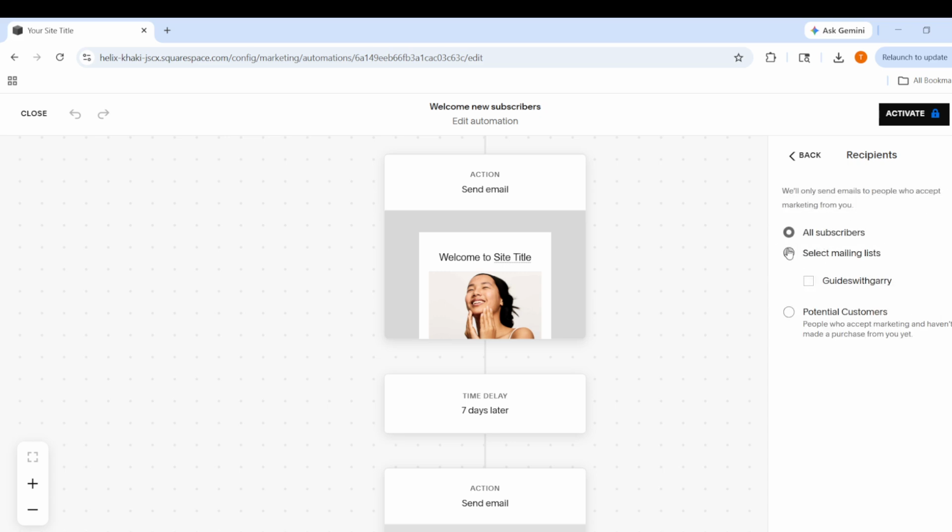That is the basic process for using Squarespace email marketing. From creating a list to sending your message. That covers everything you need to know.